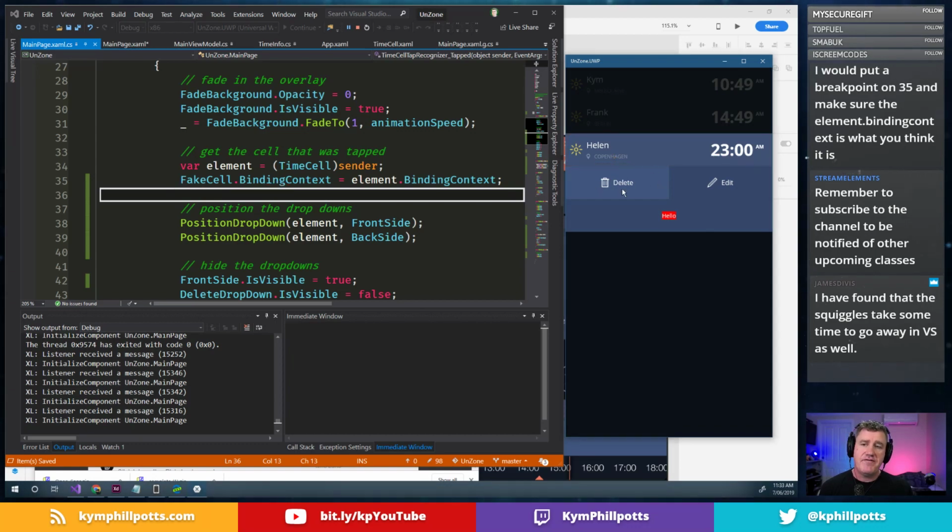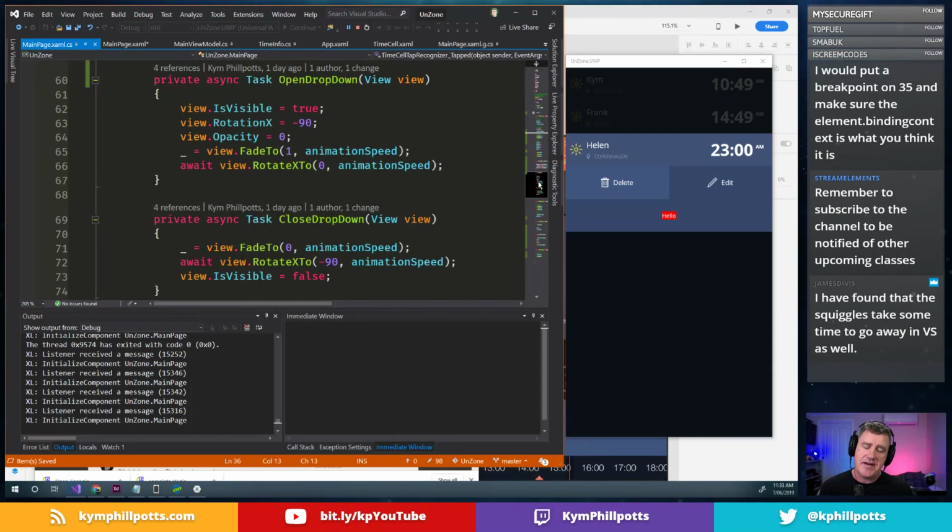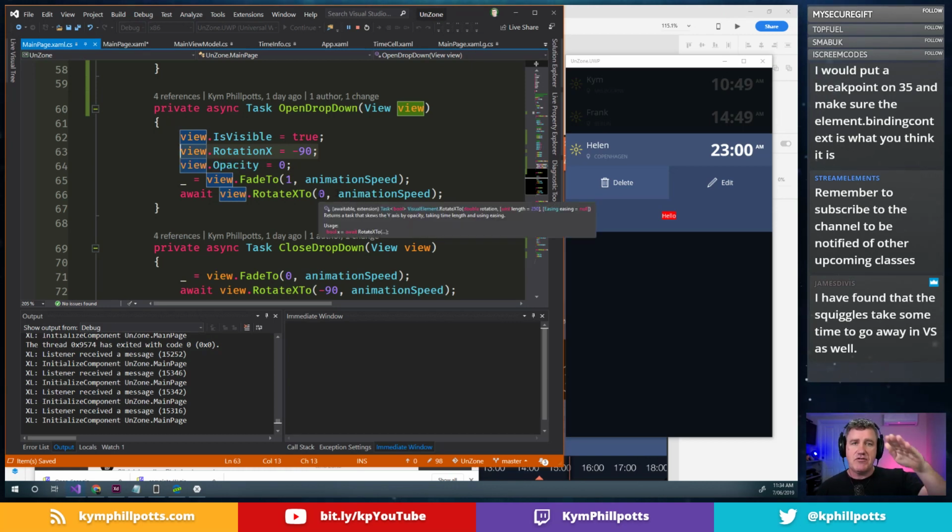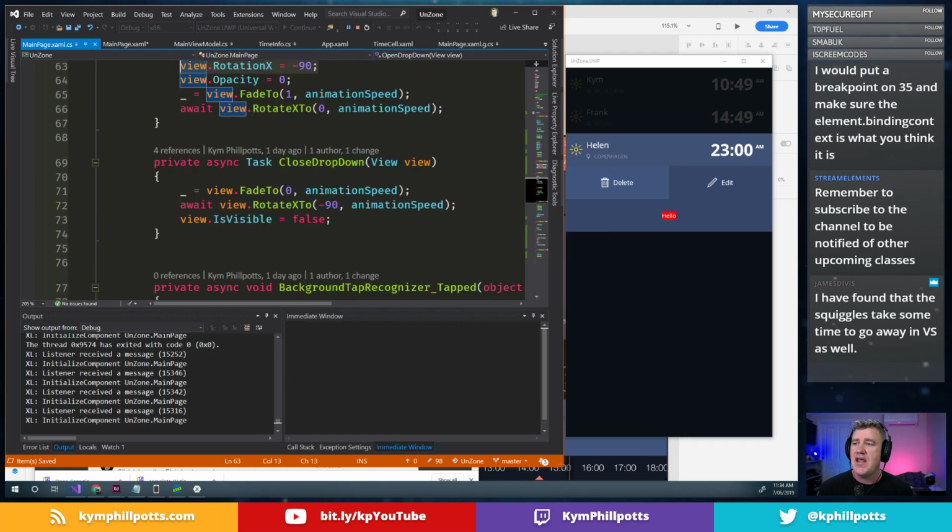Then we've got some bits that we're actually animating in. One of the nice things about Xamarin.Forms is it has some really nice animations brought in. For example, our open dropdown, when it opens up one of these, starts the rotation at -90. So it's vertical, and then it rotates it and fades it in to 0. So it swings it down and fades it in. And close drop down does the opposite.